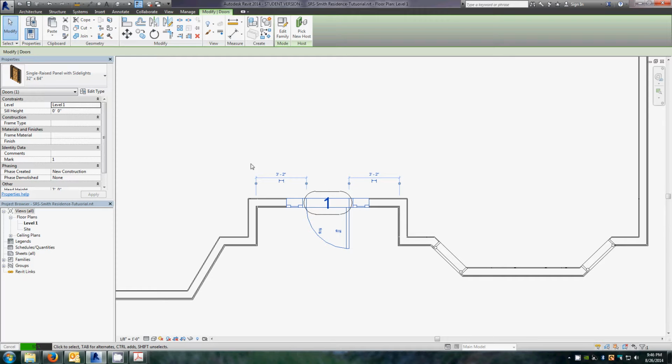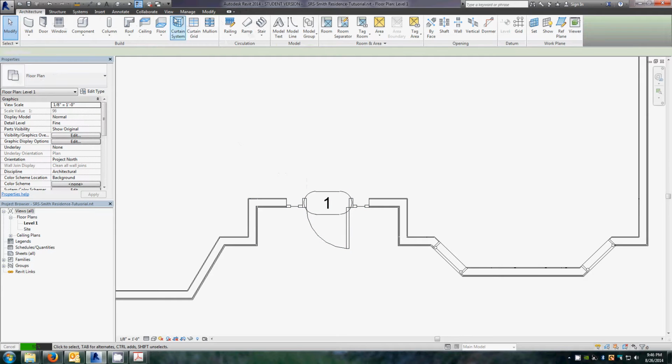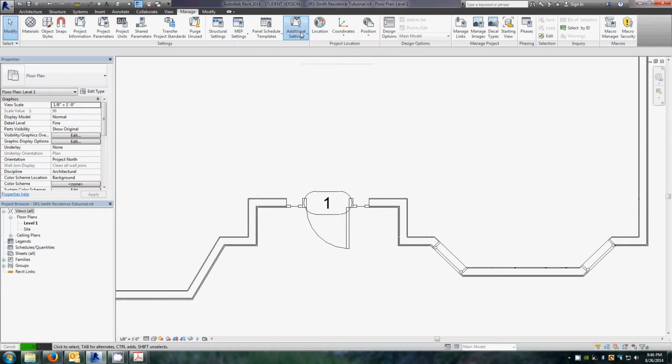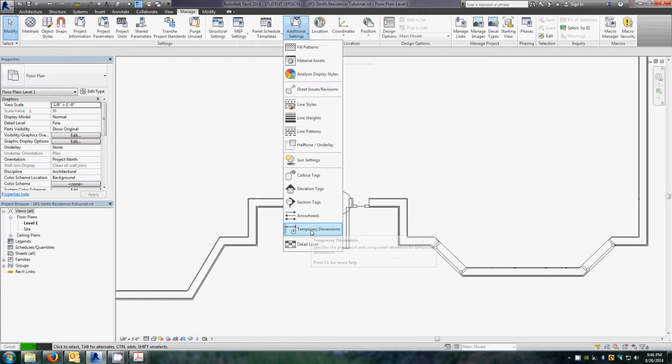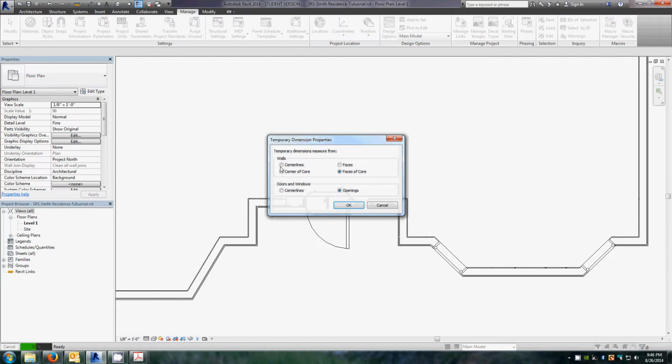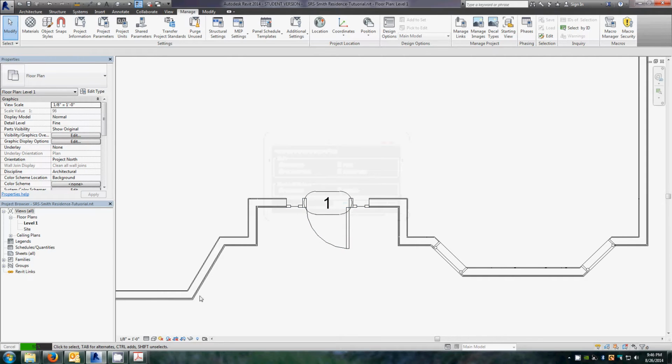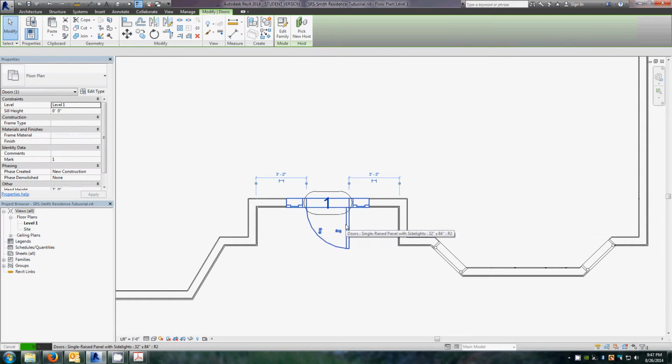By the way, there's a setting for how these temporary dimensions are placed by going into Manage, Additional Settings, and Temporary Dimensions. In this case, we're going to go to Walls, Faces of Core, and Doors and Openings. Here we could either change it to center lines or the openings. Alright, looking at this a little further, I see actually our door has to switch to the inside and swing to the right. So there we have it.